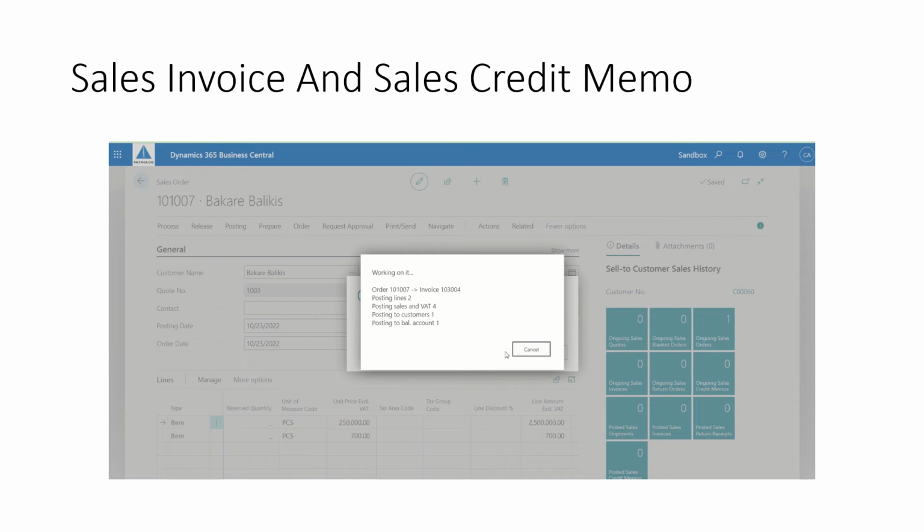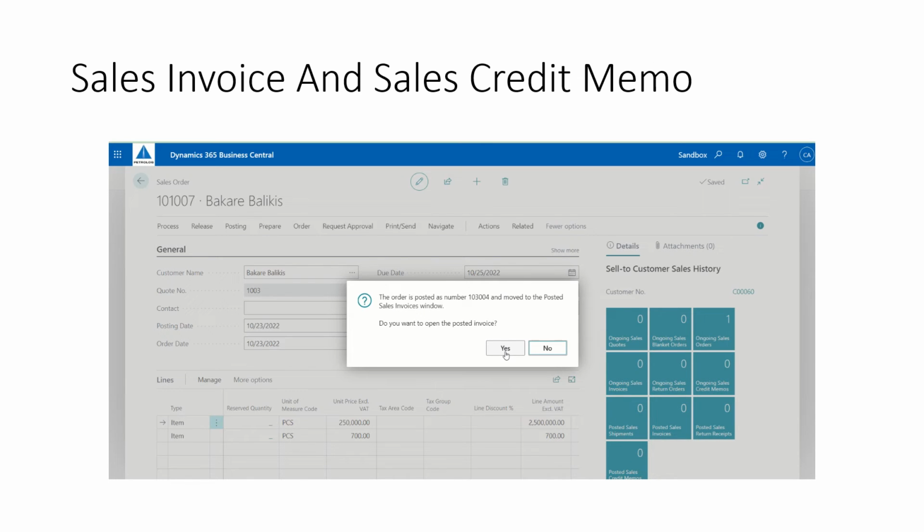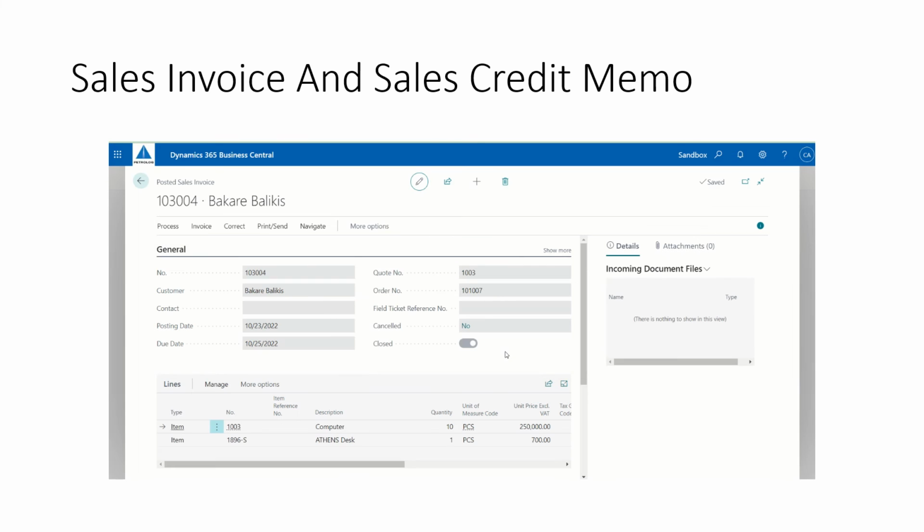So the order is posted as number 103004 and moves to the posted sales invoice window. Do you want to open the posted invoice? So this has automatically created a sales invoice for me. So I want to open my sales invoice that was posted. So this is the posted sales invoice.